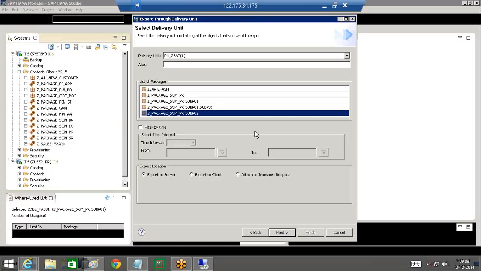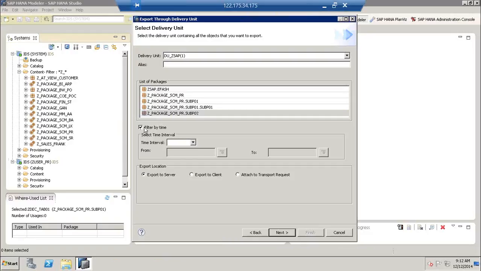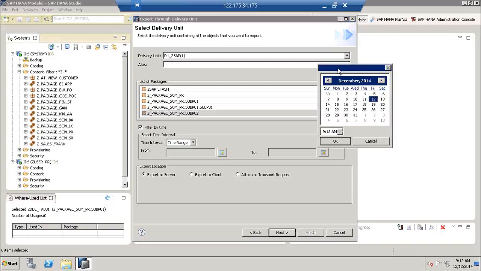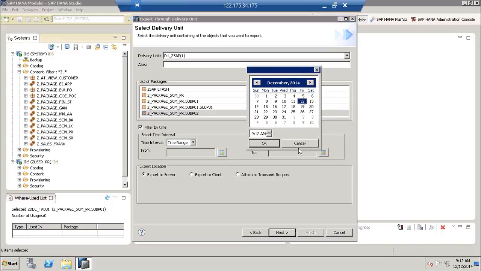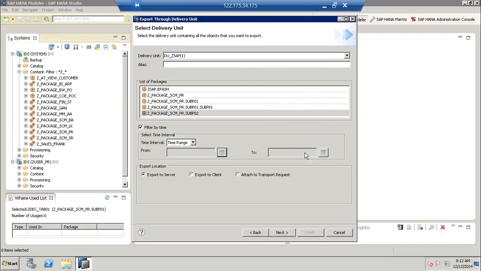Okay, so here, if you select this checkbox, filter by time, it will ask you to select a time range, for example, and you can select the time range maybe from this date to this date. You can assign the automatic transport. Or we come back here manually and run the transport, whichever is convenient to the developer.